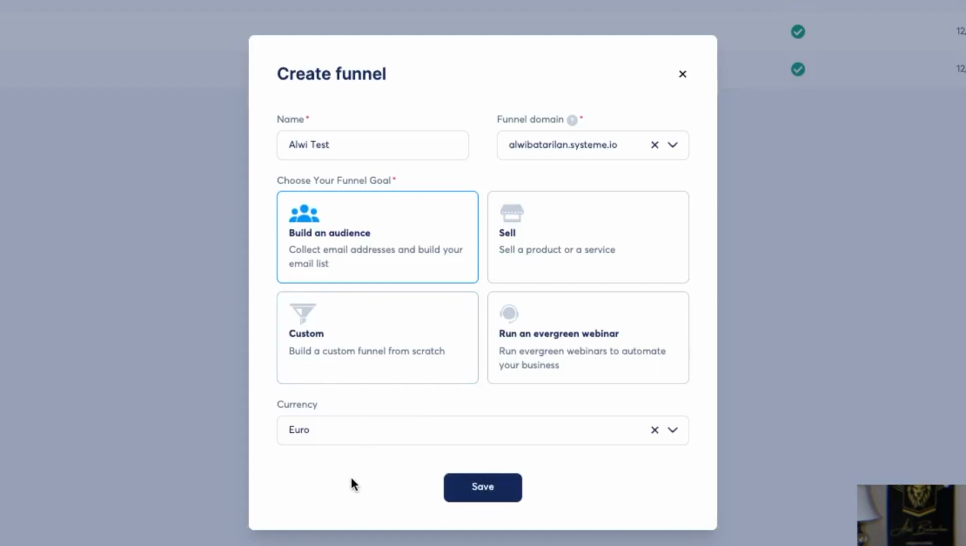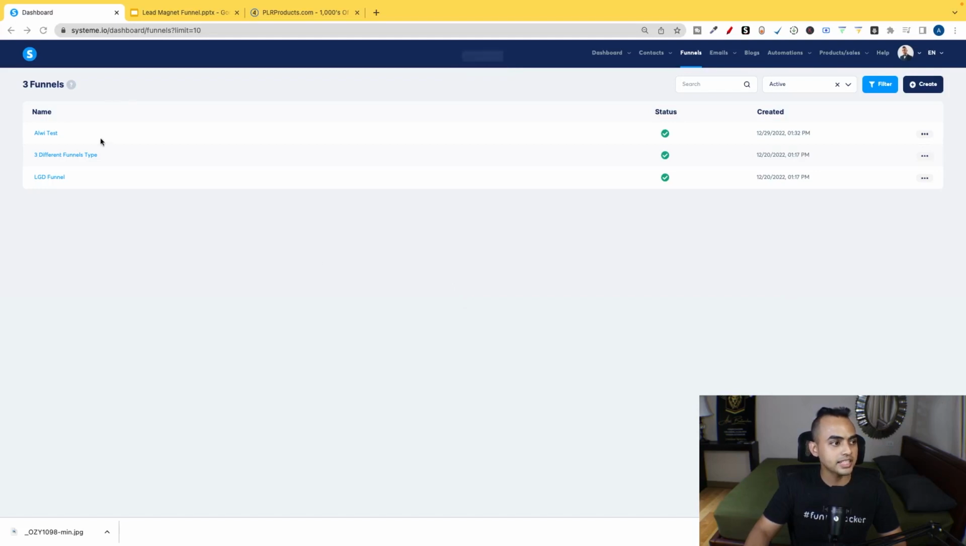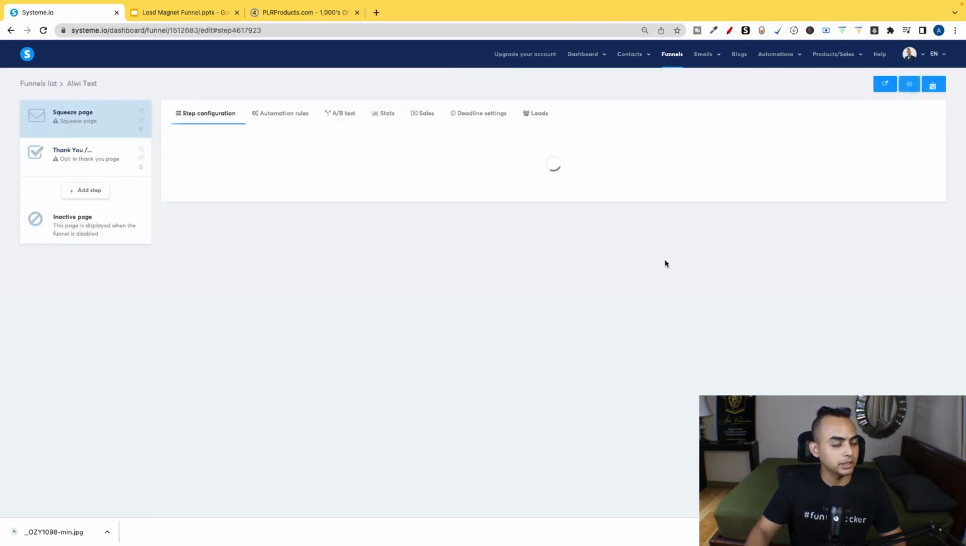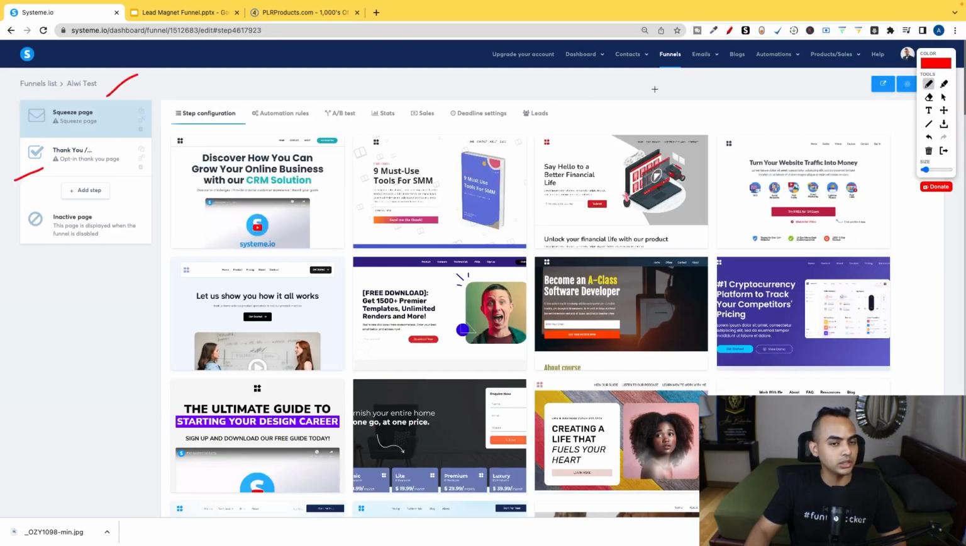Then they'll let you choose what kind of currency you want. So I'm just going to click on save. And once it's saved, I'm just going to click on this specific funnel that we're about to build. And you'll see there's 2 main steps that's already preloaded, a squeeze page and a thank you. And I'll get back to that in a minute.